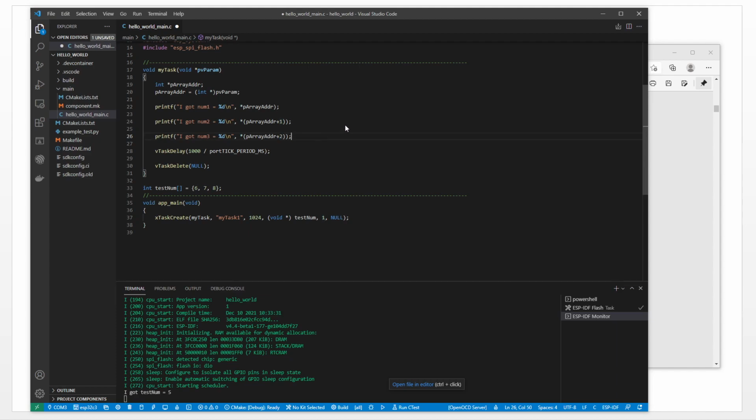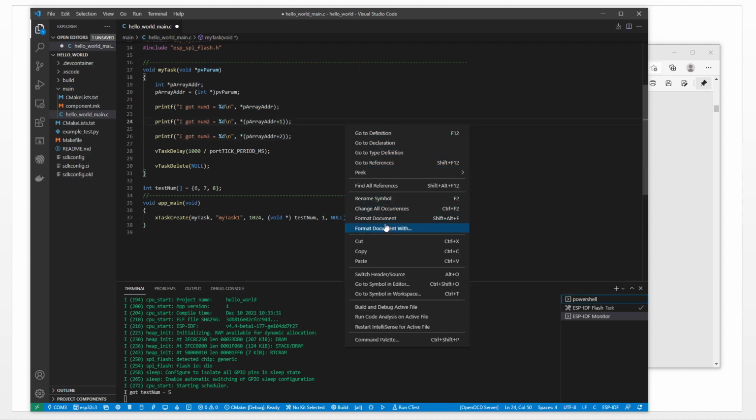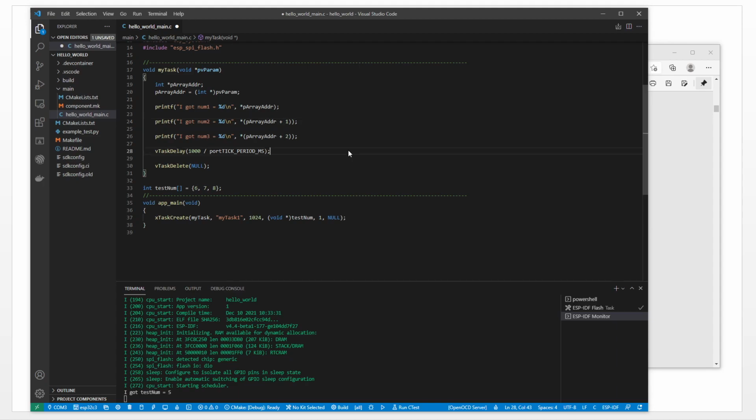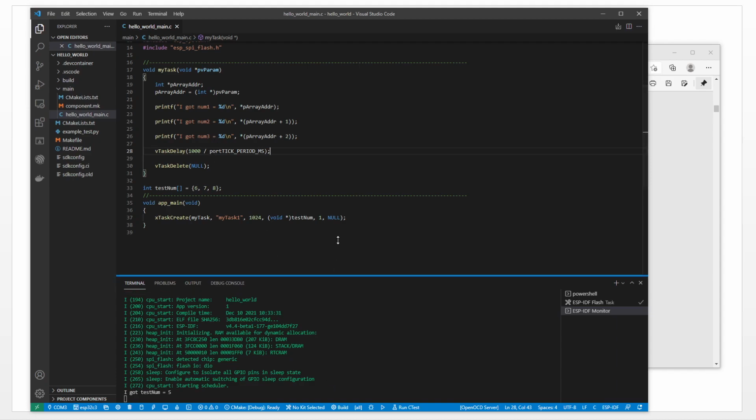Okay, so here we can format the document a little bit. This is number 1. Number 1 should be 6. Number 2 should be 7. Number 3 should be 8. Okay, so here we pass the test number array into our task. So let's see if it will output the correct result or not.